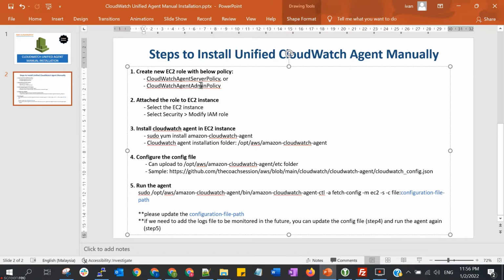So there are 2 policies. The first one is CloudWatch Agent Server Policy, and the second one is CloudWatch Agent Admin Policy. The difference is that the admin has permission to push the config file to the parameter store. I'll just use the first one, the basic one.